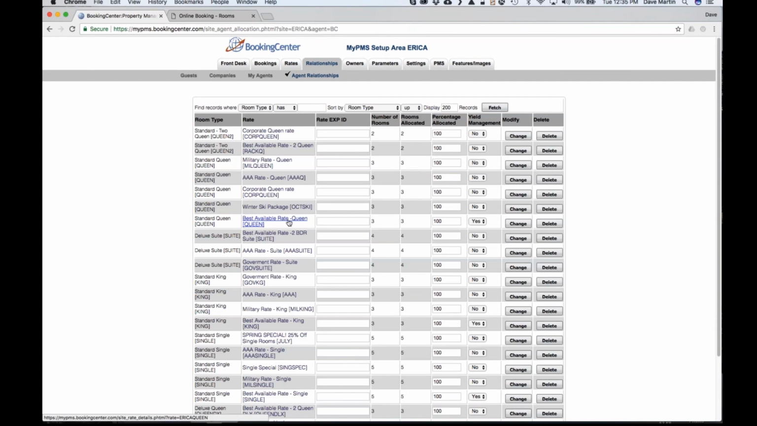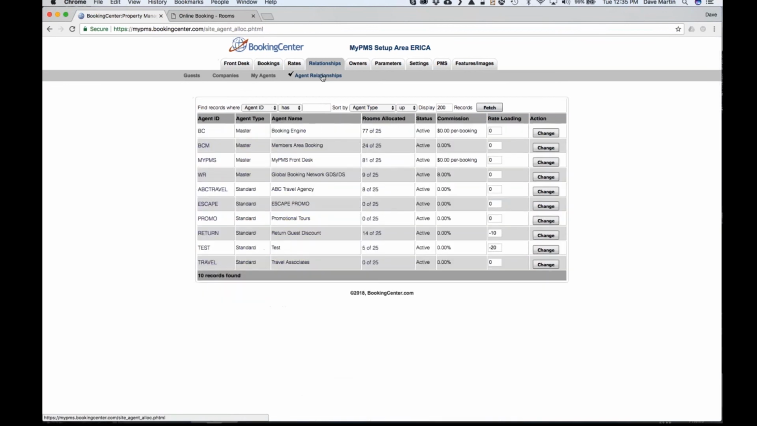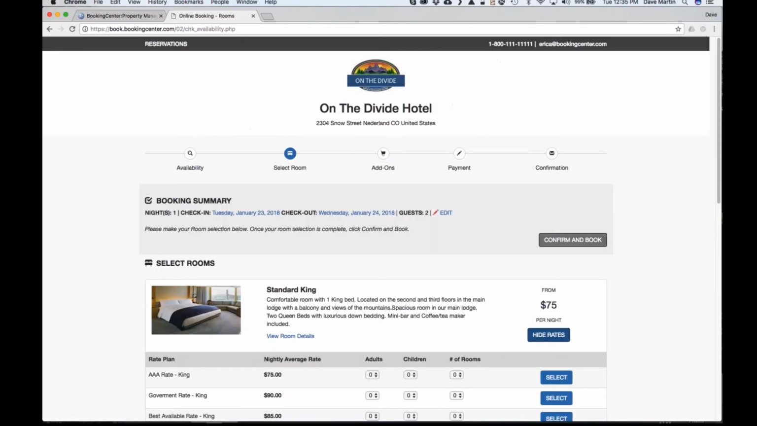So again, relationships are really just different channels that you're selling your room types in. The number is just the combo of the room type and rate plan combos that you're selling. So you have multiple rate plans under one room type. Let's take a look at that again. Here we've got the AAA, the government, the best available, and the military. Those are the rate plans that our test property chose to sell.